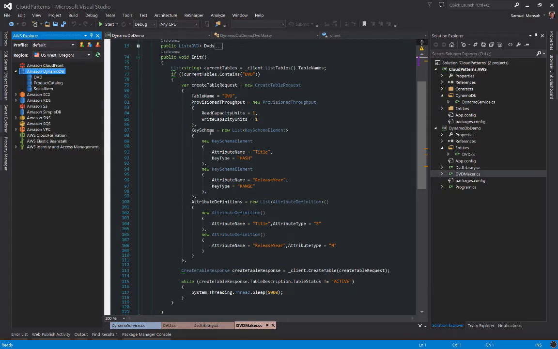And it's really simple. So you're going to first of all create a table request, and that will ask you for your table name. It'll ask you for your throughput, which you want. In our case, we're setting both to 1. And then you create a new key schema, adding two elements, the title, which we just added, and then the release year. The key type would be hash, indicating that this is the primary key and this is the range.